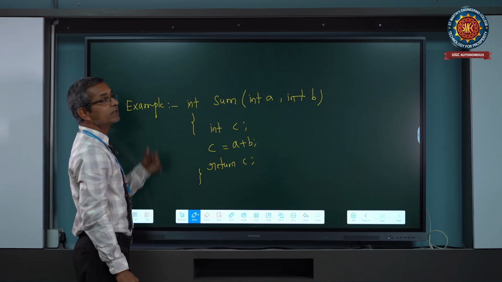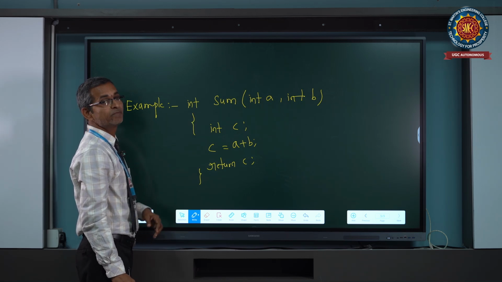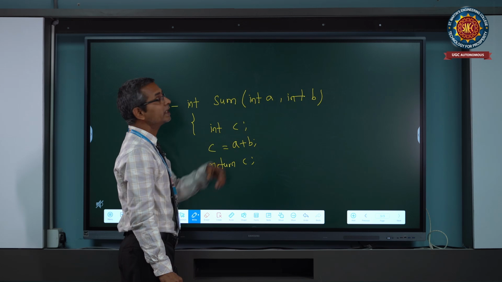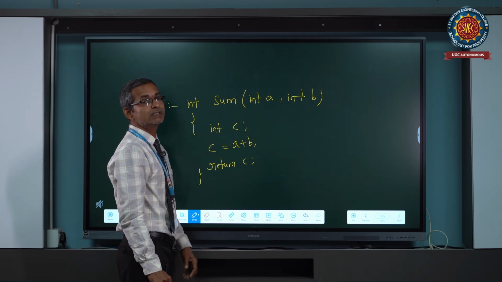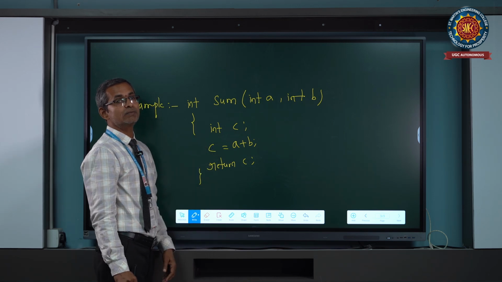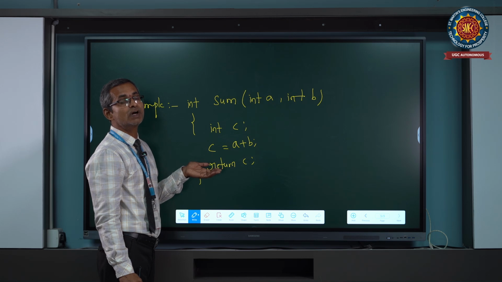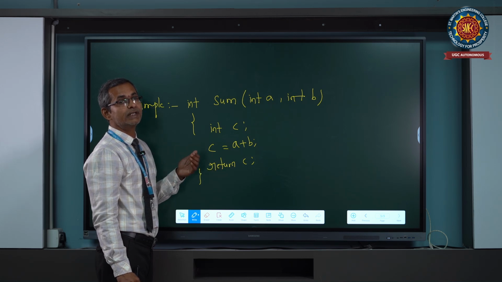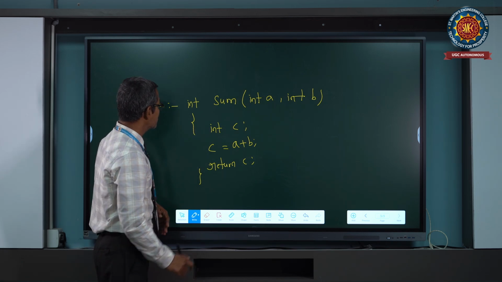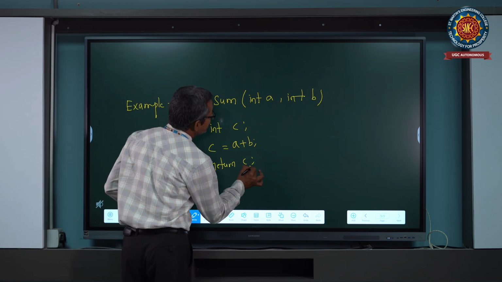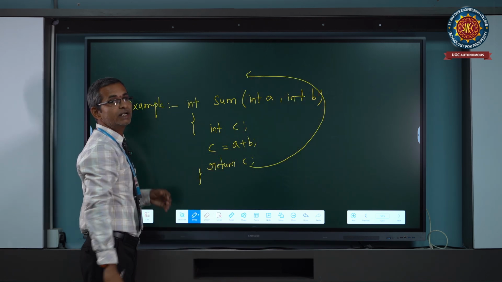According to the syntax of the example, the return type is int, the function name is sum, and that is the variable declaration int a comma int b. These parameters are nothing but formal parameters. In the function call, parameters are nothing but actual parameters. According to the syntax, actual parameters are always copied to the formal parameters. This function definition returns some value to the main function.